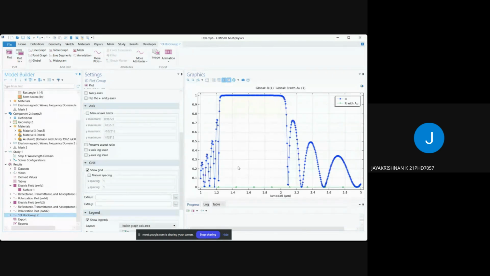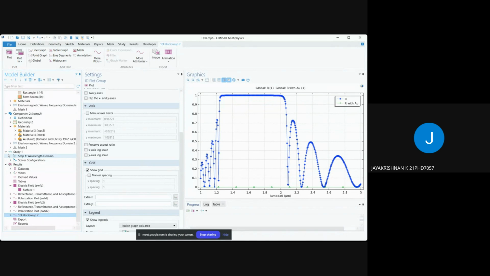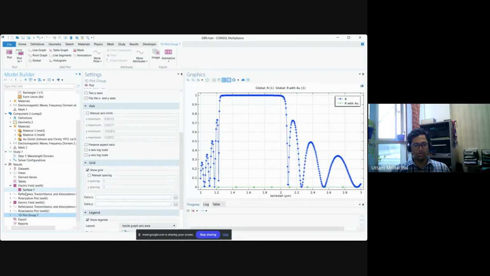The green line, that is the reflection that I got. Do you understand what is happening? Reflection is zero with this gold, which means no reflection. It is completely absorbed. So what is transmittance? Transmittance is full? I don't know.